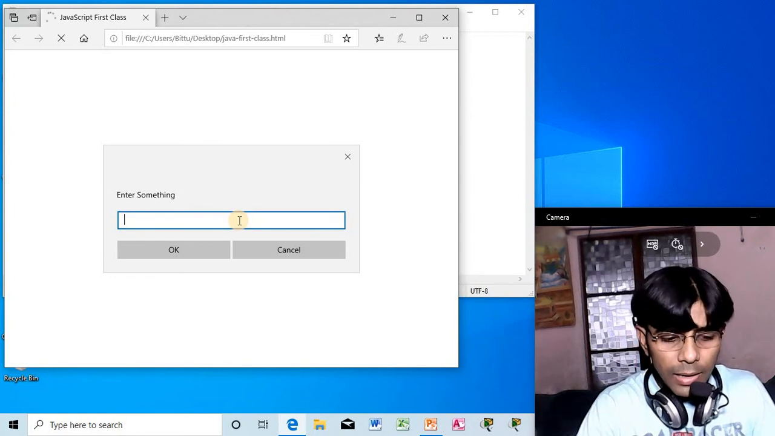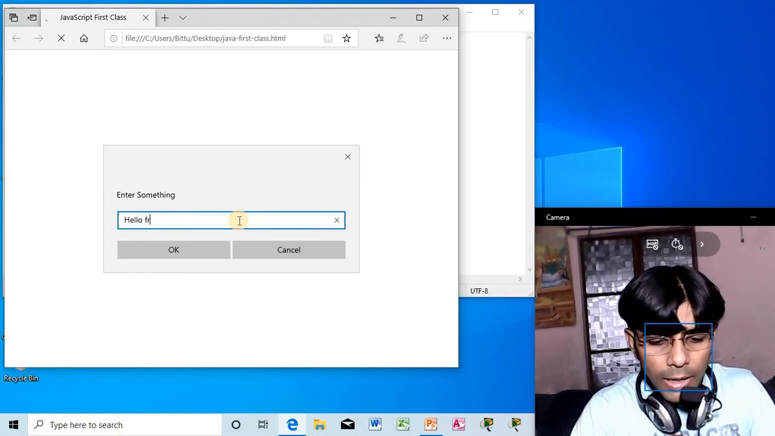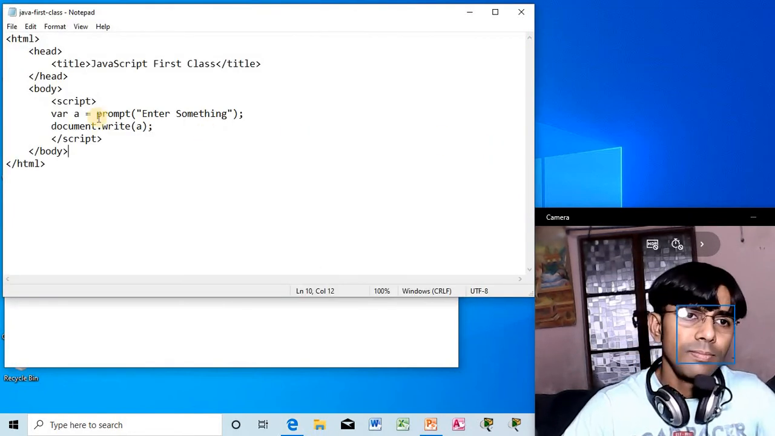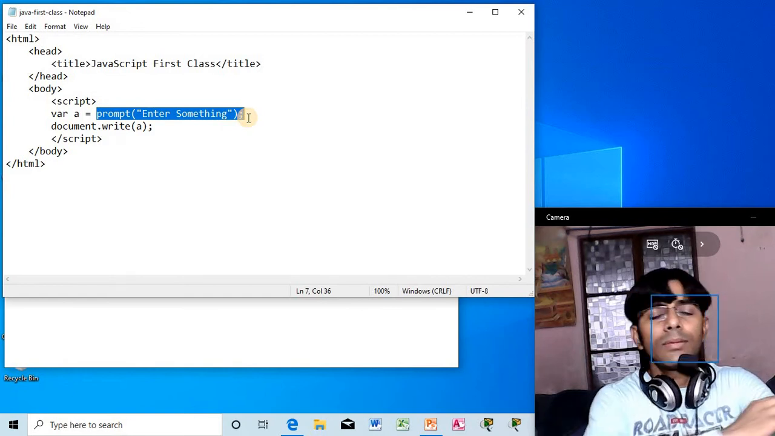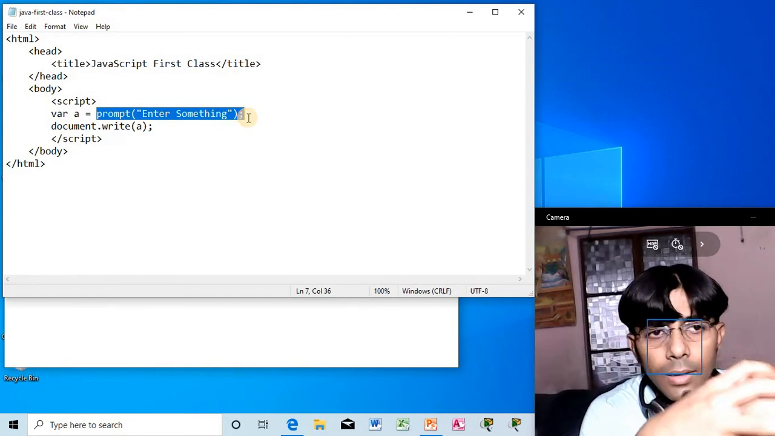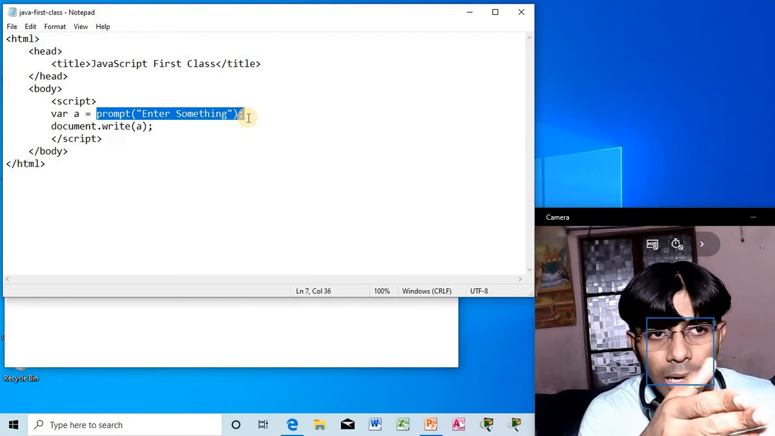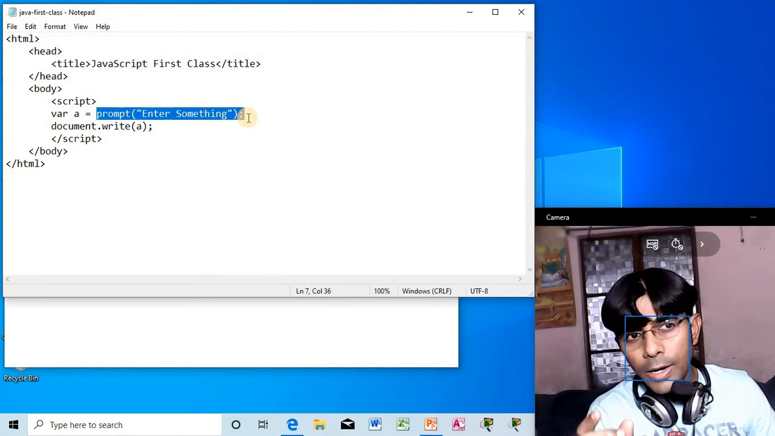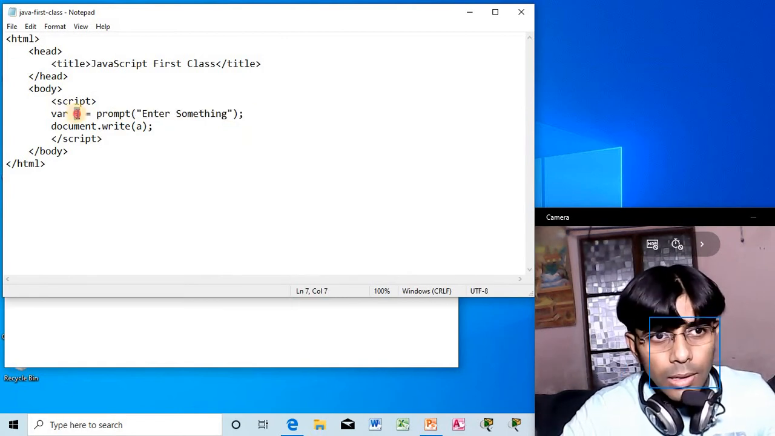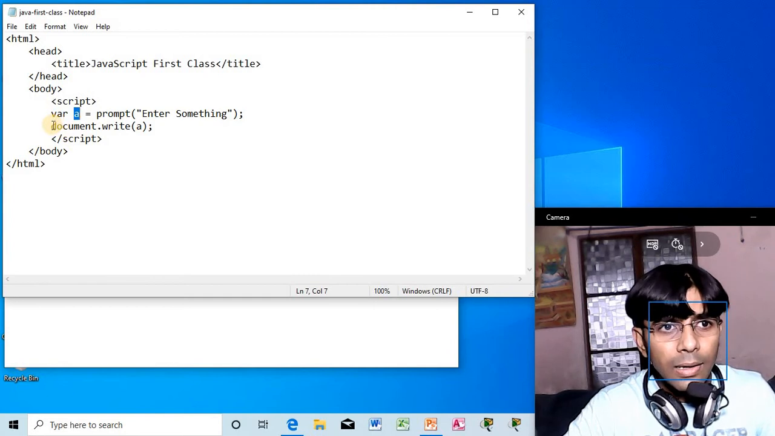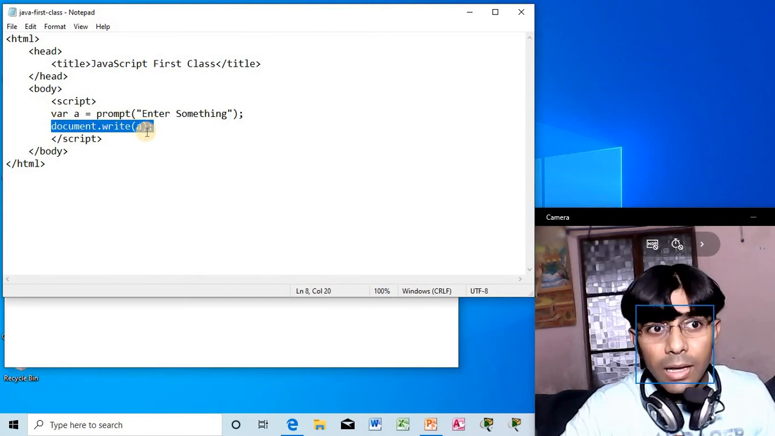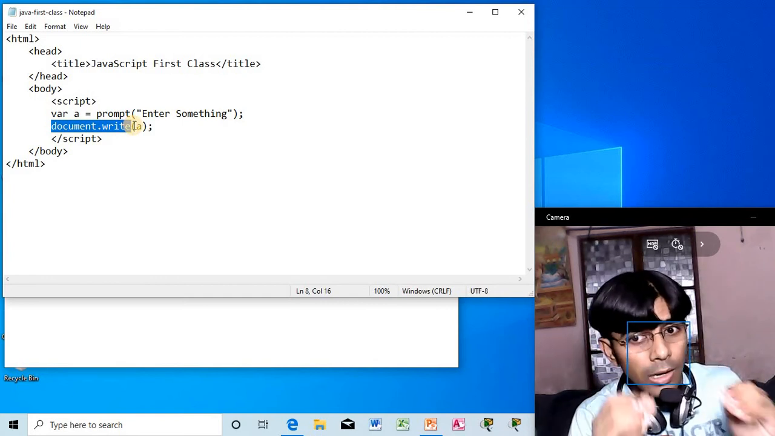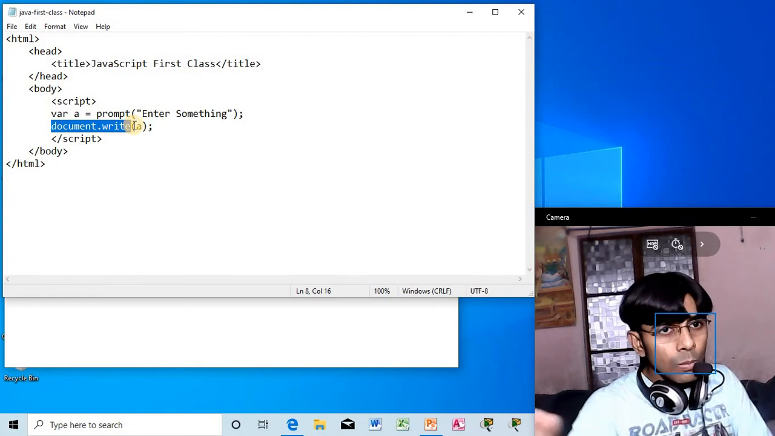Let me show you. So here I will write Hello Friend. Now see, Hello Friend has been printed. Why? Because the prompt function asks the user to give some data, and the user has given the data Hello Friend, and that data has been stored inside this variable, and we can print this variable's data by Document.Write. I hope you have understood this very simple thing. Now let me move on, right?